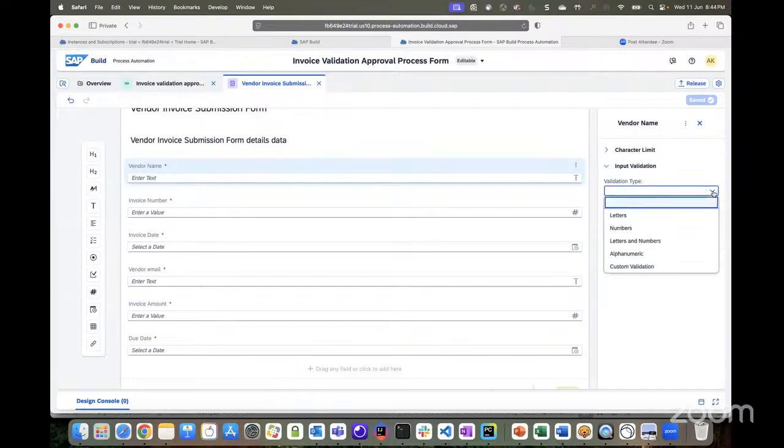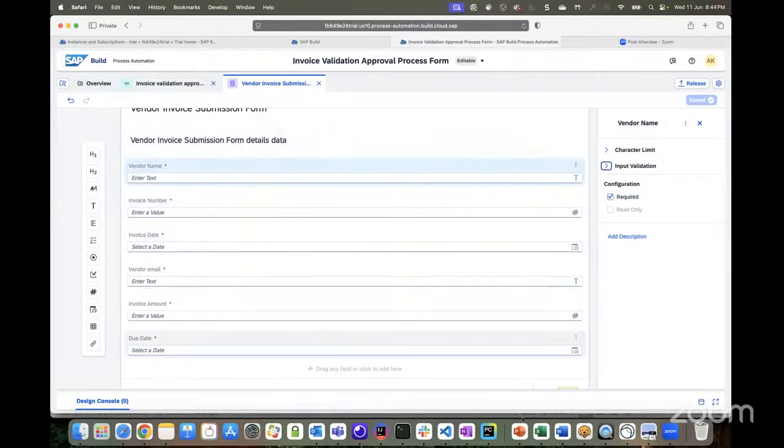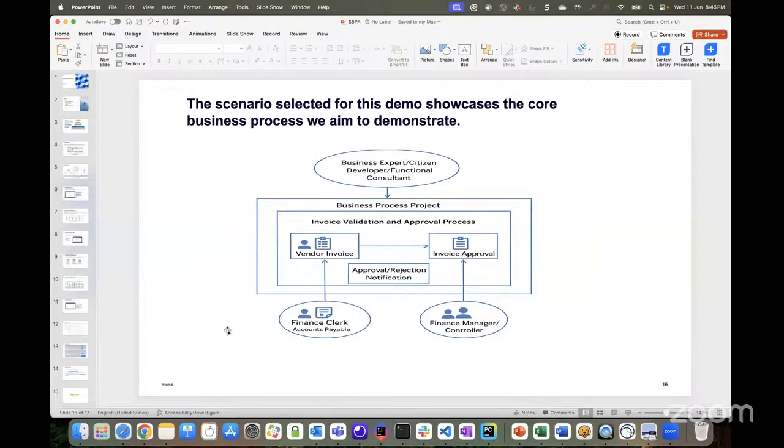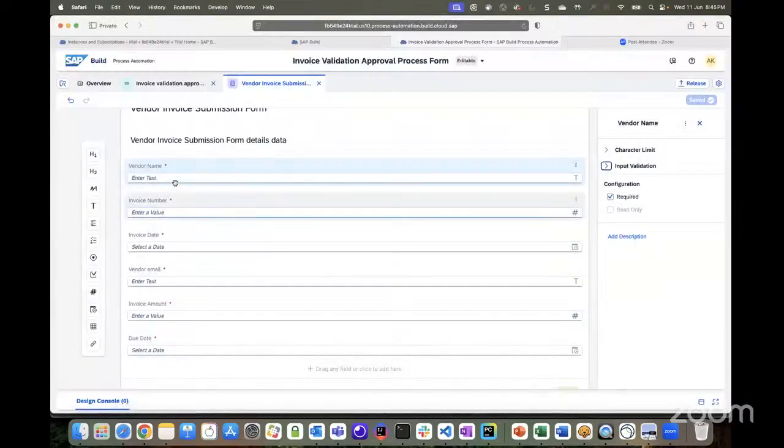When the finance clerk submits this form, you want the data to be properly validated before it gets submitted. So you can add those validations here, input validation, or you can also create custom validations. In the configurations, you can maintain whether a label is required or read only. I mentioned everything is required, so you will see the strict setting here. When the finance clerk submits the form, everything is mandatory, so he or she has to fill in all this information.